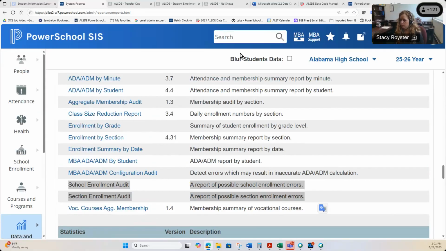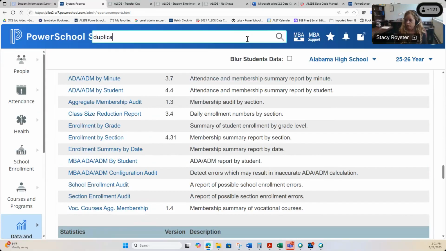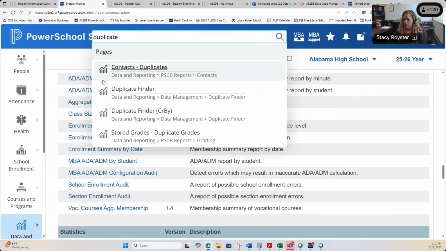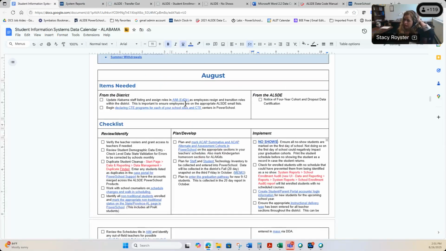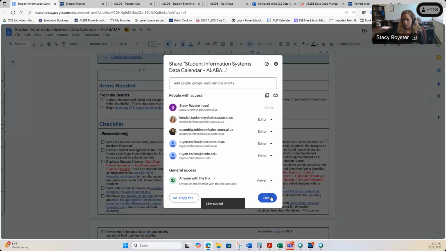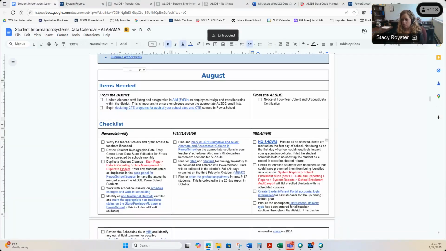Which do you use again for duplicate finder? For duplicate finder, I do it, this duplicate finder CR by. That's the one that I use. And I'll also say, for those of you who do not have the student information system data calendar, like how many new people do I have on here? I'm gonna put this in the chat because I also give links to all of these, like right here. Here's how you find your duplicate finder. Like this gives you all the directions. Links on how to do all of this.